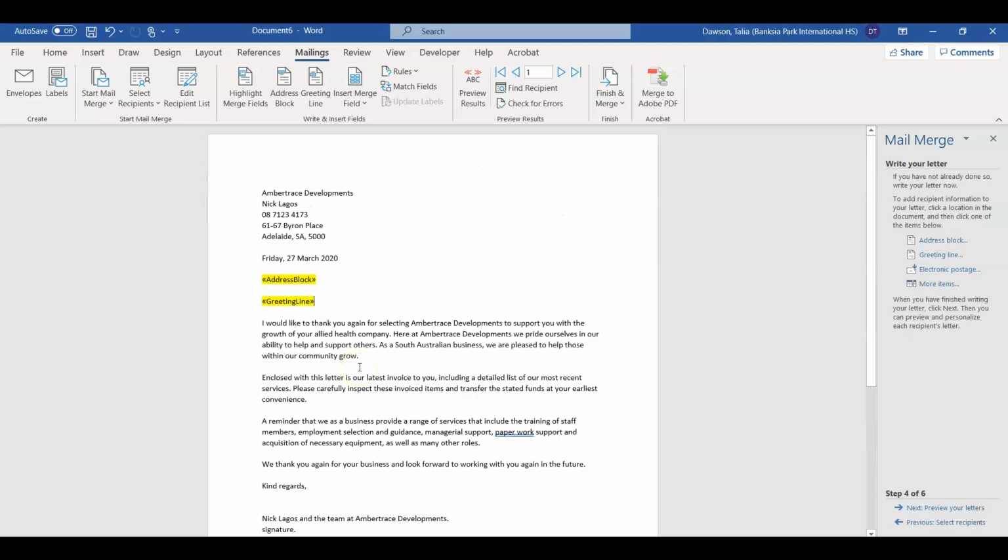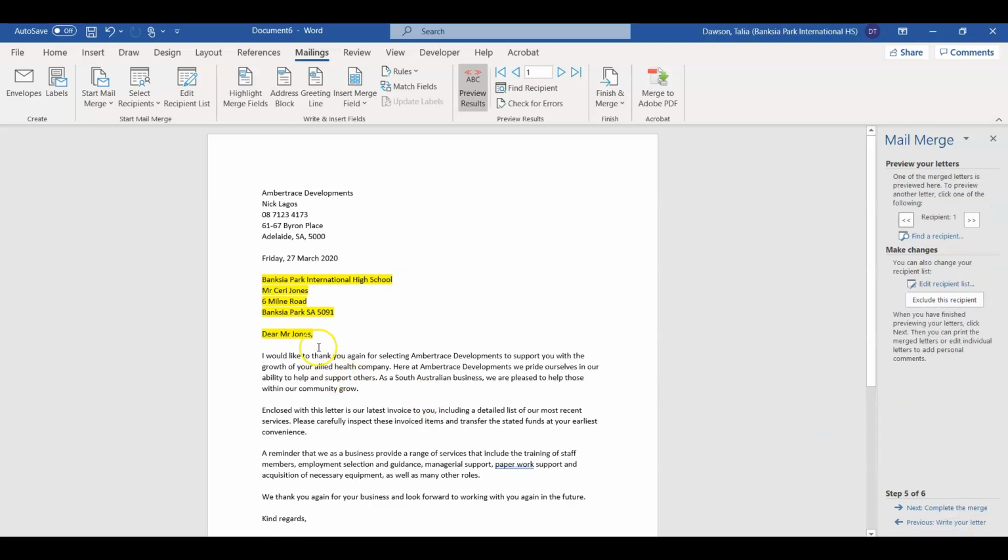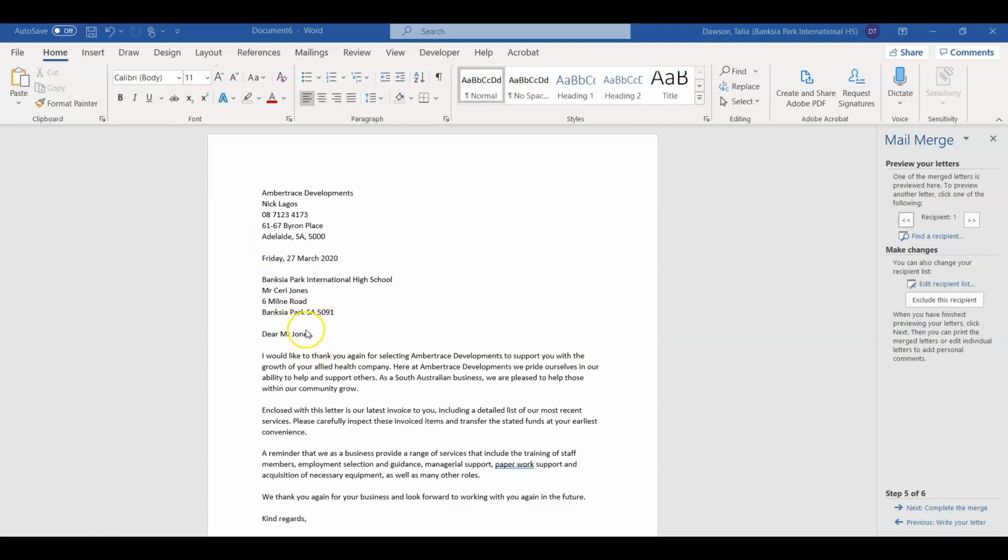Okay, so by now what we've done is we've changed the date and time, we have changed the address block, we have changed the greeting line. Now what we need to do is go to preview our letter, and all of a sudden, would you look at that, it's just inserted that information right there. I have just now gotten rid of the yellow highlighting so that it is looking perfectly fine.